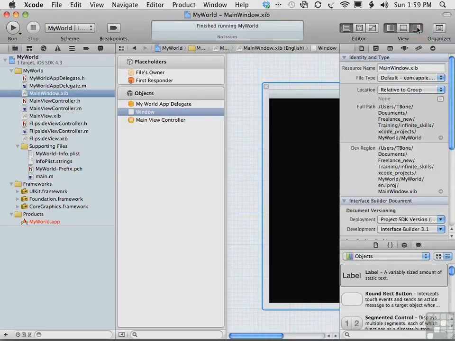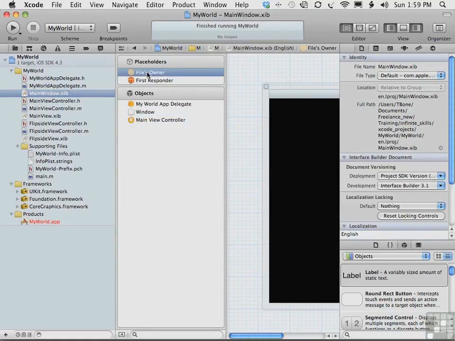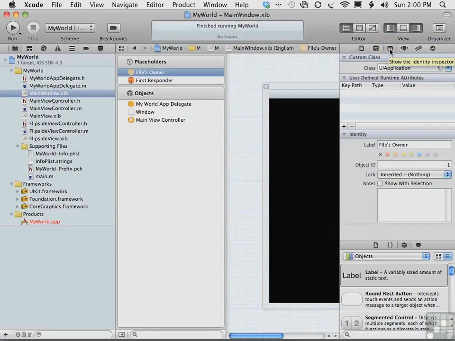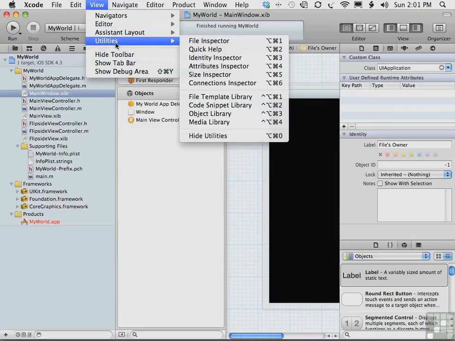Now we can select File's Owner in Interface Builder's dock. We do this because we want to see information about the file's owner. In this case, the file inspector fills the inspector pane, showing information about the file. The file inspector shows information about the file, but the identity inspector gives us a bit more information. We click the Identity Inspector tab to see the Identity Inspector in the utility area. By the way, we can also choose these inspectors in the View menu under Utilities. For example, here's Identity Inspector.